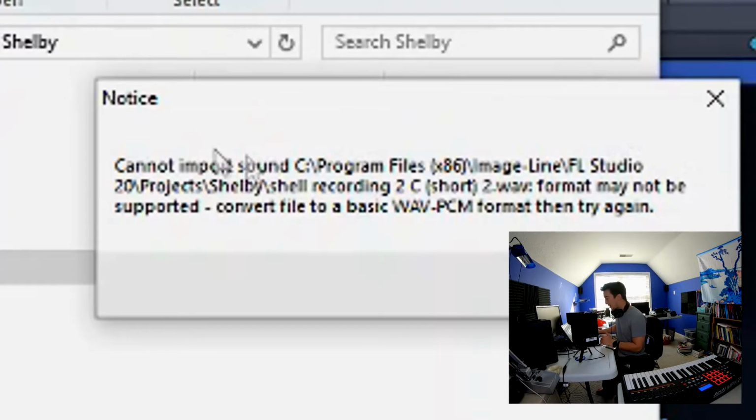This cannot import sound. WAV format may not be supported. Convert file to a basic WAV / PCM format. Then try again. So this is what I discovered I had to do.